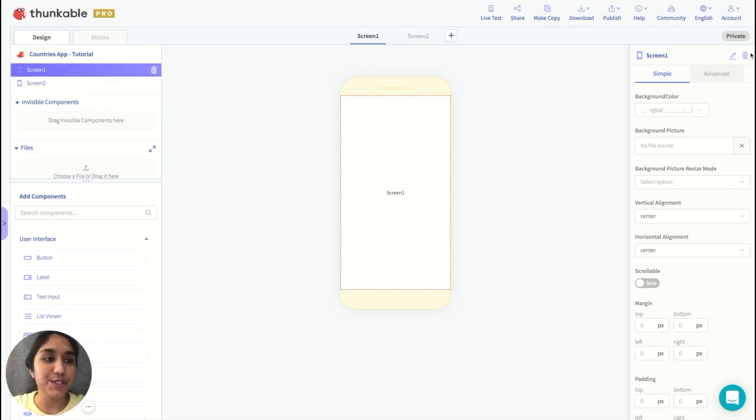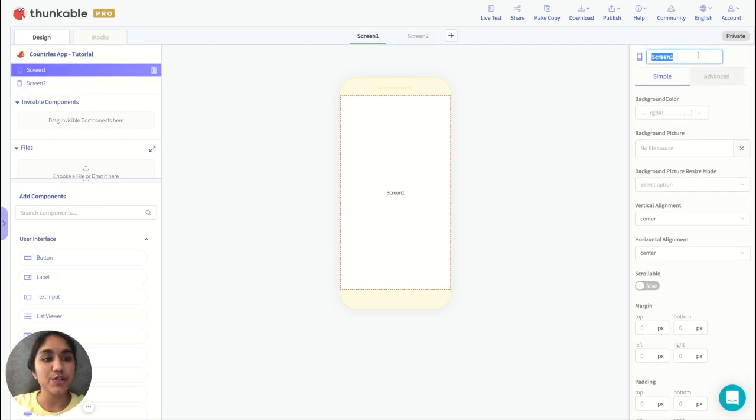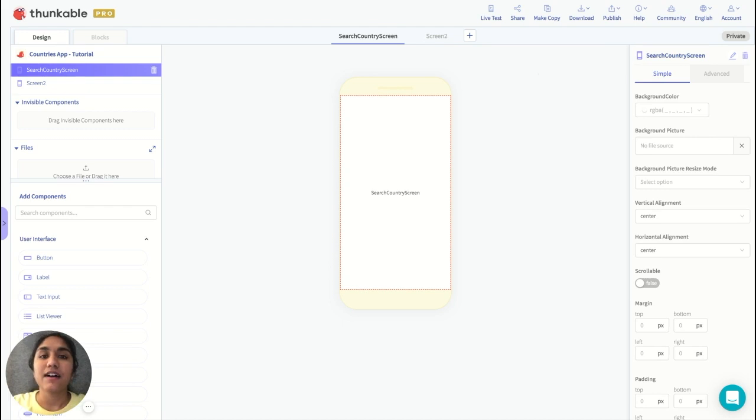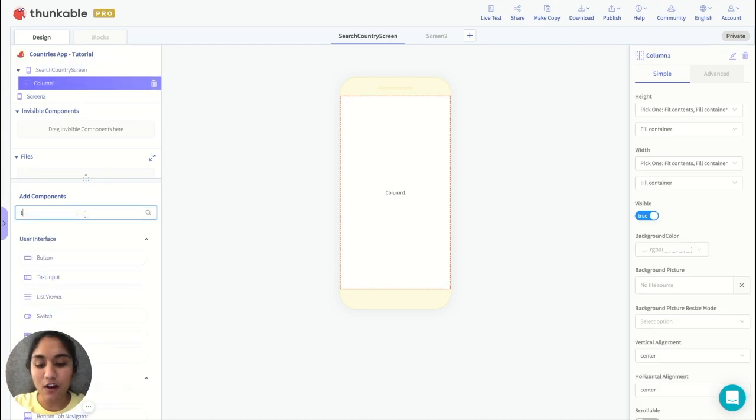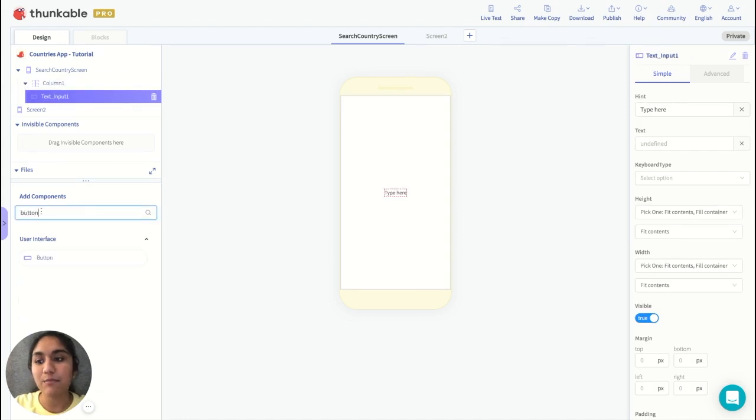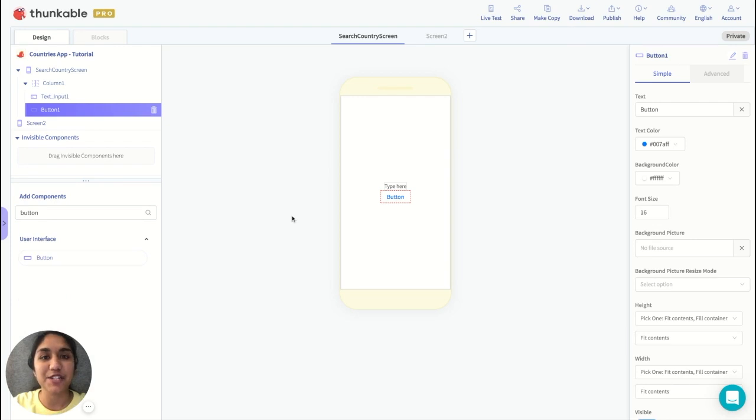Now we can start building screen one. The first thing that we want to do is we want to rename this to be Search Country Screen, so we know exactly what the screen does. Now let's start adding in the components that we need. The first thing that we need on the screen is a column. And in that column, we want to add a text input where you can enter the name of the country. And we're also going to need a button in this column so that way we can click it to get the information about the country.